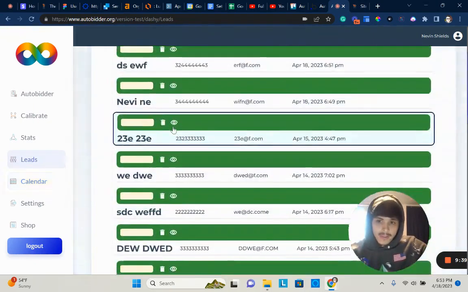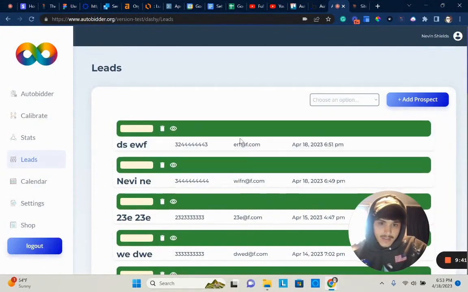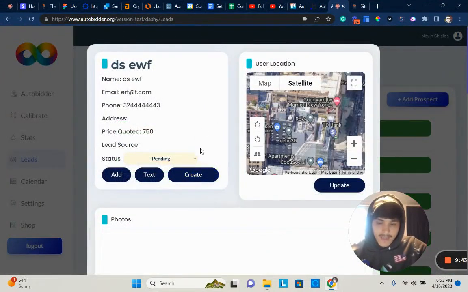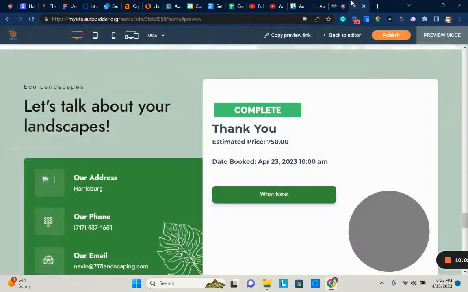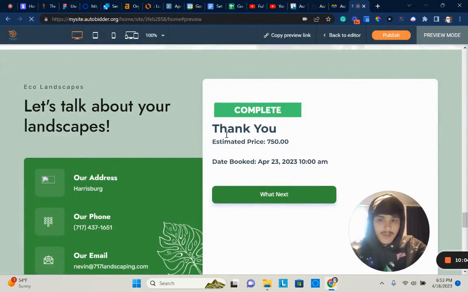But you'll also go to the leads, and you'll notice that one that I just entered right here. I didn't enter an actual address, otherwise you'd see it, but you can see the price quoted. The address, it knows if it's an actual address or not, if they actually enter an address, because it uses the Google API. And so if it's an actual address, it'll save it. And this map right here would be their house. Also, if they uploaded any photos, they'd be right here, which we did not do. But if we wanted to, we could always refresh it.